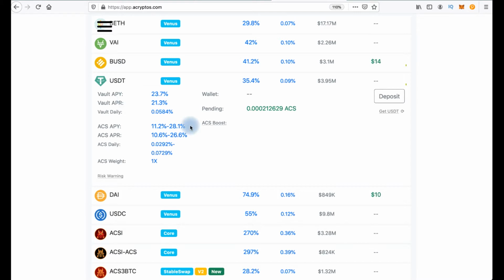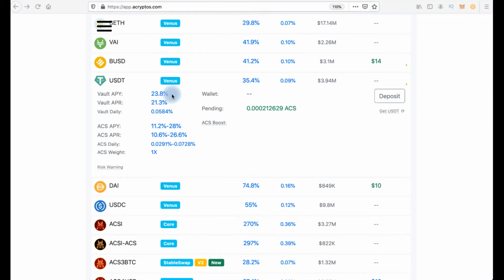And just below we can see how much we get APY and APR in the ACS token. That is, by investing money in this vault, we will receive USDT tokens with these percentages, and we will also receive ACS tokens with such percentages, from 11.2 to 28. And these percentages add up, and you can see the total percentage here. By the way, the percentage of APY for the ACS token can change and it depends on your boost, which depends on how many ACS you have in vault.